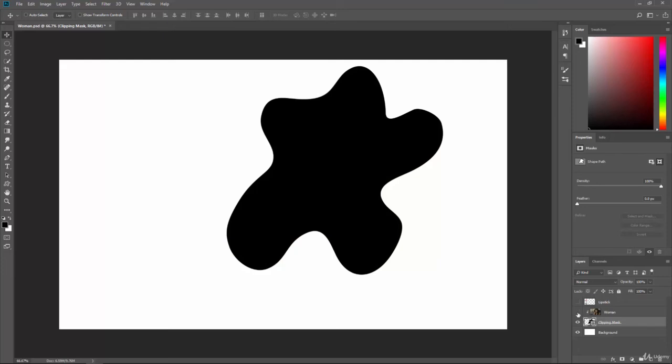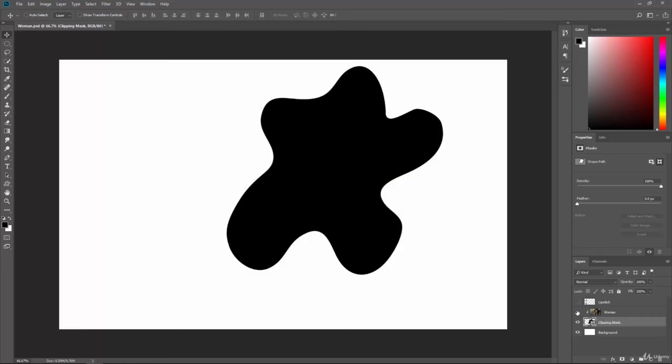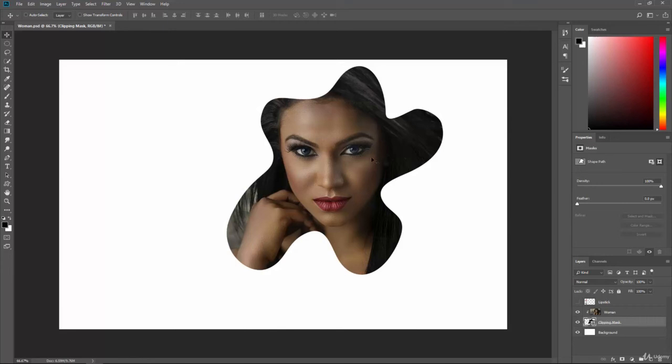And we'll just hide the woman and hide the background, and then you can see the shape that we've created. So as long as you are making any information on that layer, it's going to affect that layer and allow you to do a clipping mask. And again, to do it, you just hold Alt.